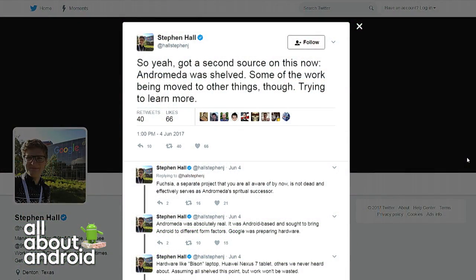Basically, he had said at that time, he had alluded to the fact that Andromeda was not necessarily going to be a thing going forward, but you never really had any firm proof. I don't know if we're necessarily hearing from Google directly. In fact, I know we're not hearing from Google directly saying Andromeda is not happening, but Stephen Hall of 9to5Google has a few sources now from Google who are basically saying that Andromeda was in fact shelved.